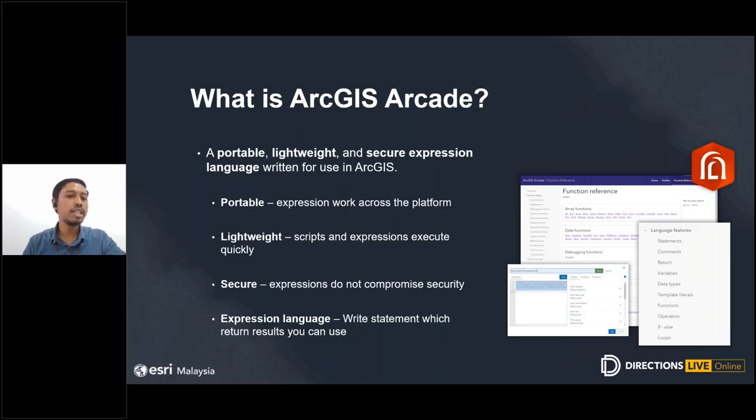Okay, so the second one is lightweight. ArcGIS Arcade is lightweight in that you can use Arcade wherever ArcGIS runs. Okay, so you can use it in a desktop application such as ArcGIS Pro, in a browser-based web application created in ArcGIS Online or with the ArcGIS API for JavaScript, or in a native application for mobile devices.